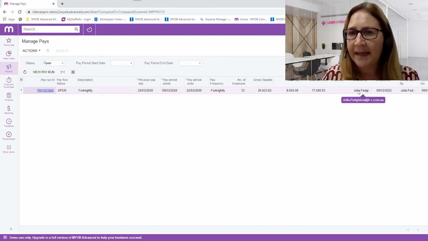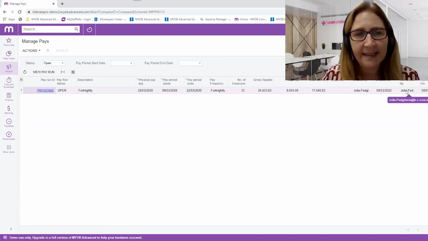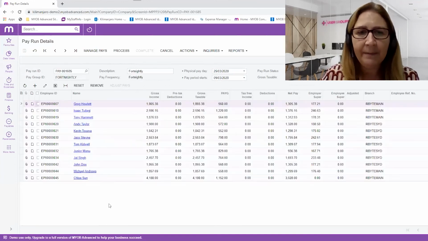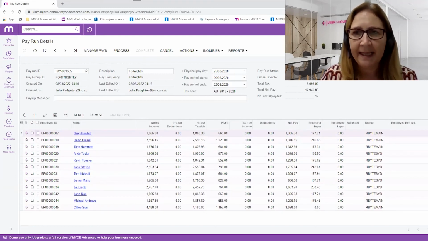I can see who created it. I can see who last edited it. When I go into my pay run, it'll bring up all the employees that are linked to the pay run and what they would normally get paid if we weren't importing anything or paying them any extra.